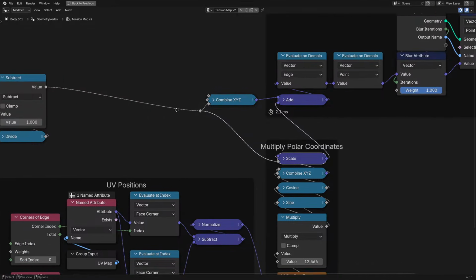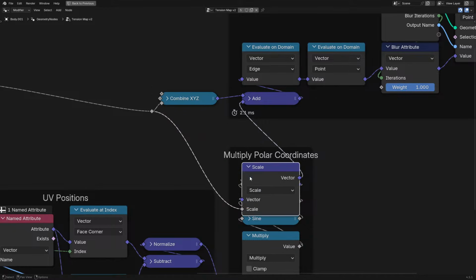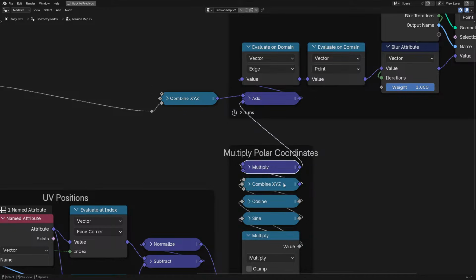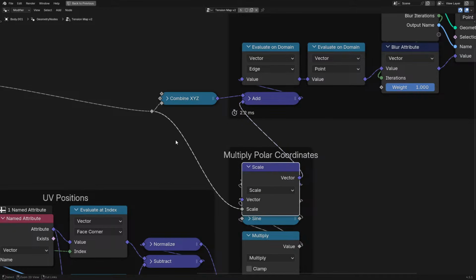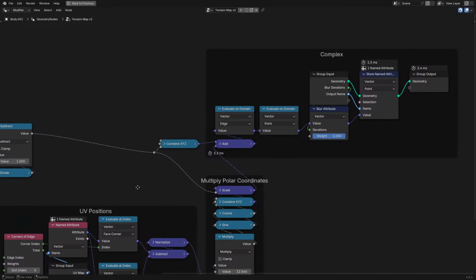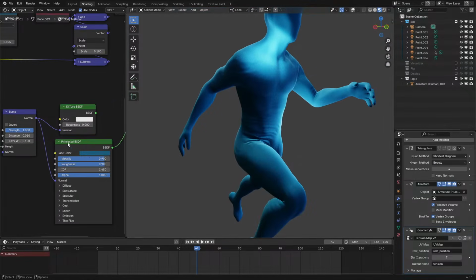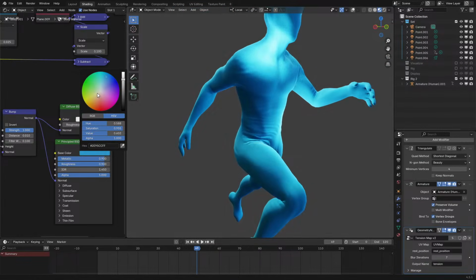Would it actually just be less nodes if I just plug that into there? Oh yeah, I probably would. So let's go and do that. So we plug that into there. No, but that just makes it harder to look at. Okay, let's just ignore all that. Okay, yep, that's all good. Just go and make this look a little bit prettier once again.